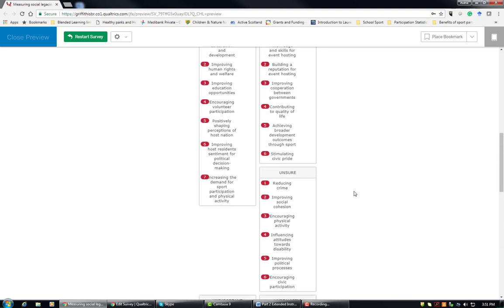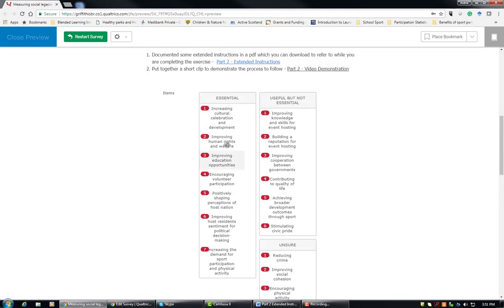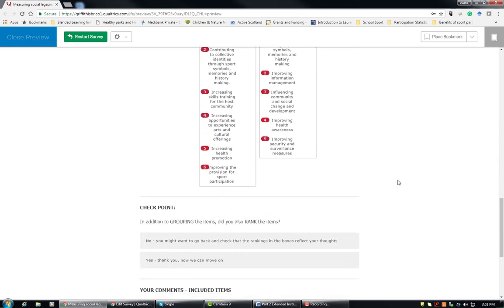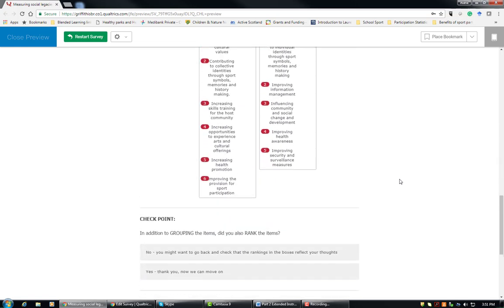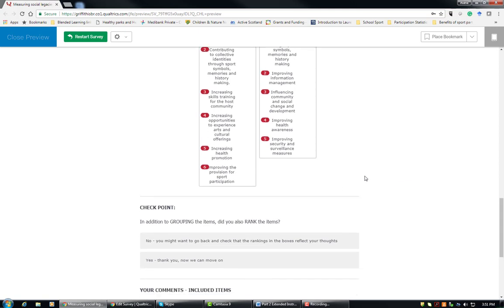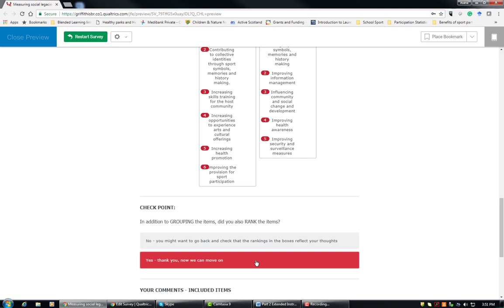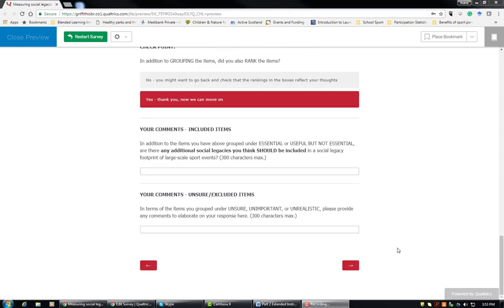When you're happy with your prioritisation in each of those boxes, we're going to scroll down the page and we've popped in a little checkpoint to make sure that you've done both steps, so the grouping and the ranking. If you haven't done both, you'll get a little warning pop up and you'll be encouraged to go back and complete the task. And if you have completed everything, then you get the chance to move on.